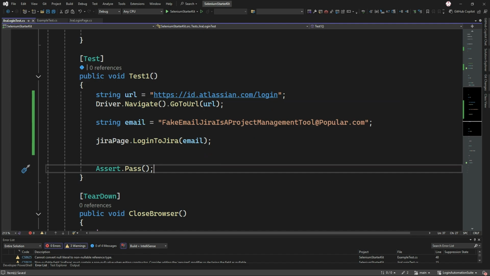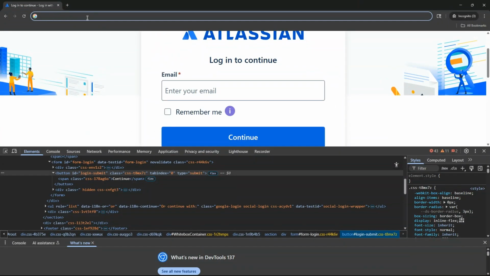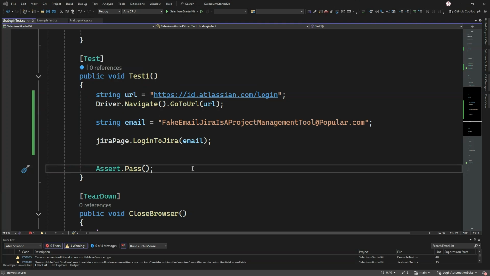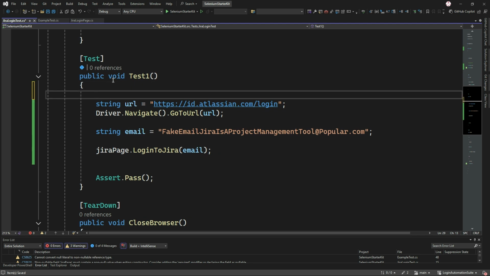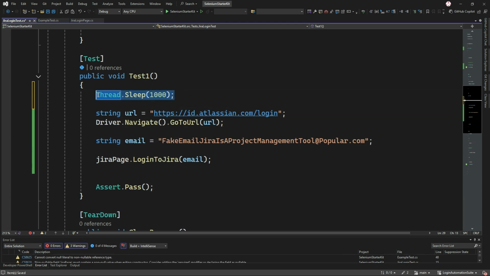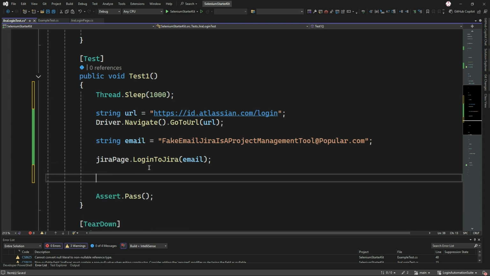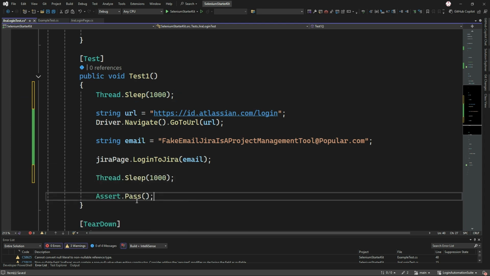So this is the same as us typing into the address bar. Now I'm going to add a Thread.Sleep. I don't recommend using Thread.Sleeps, only for testing, like to test your test. But I'll put the Thread.Sleep in just to allow us to see what's going on and to give me a second to drag the window over, because I'm not sharing the same window that it pops up on. So Thread.Sleep, I'll just do a second. And you want to make sure you put it before your pass.